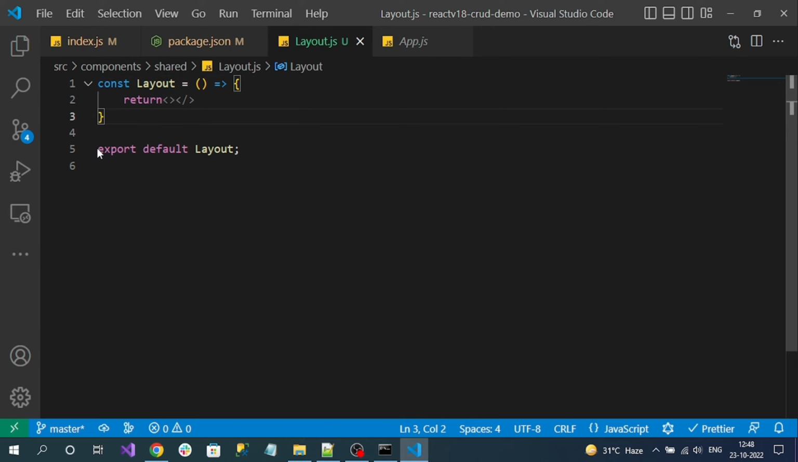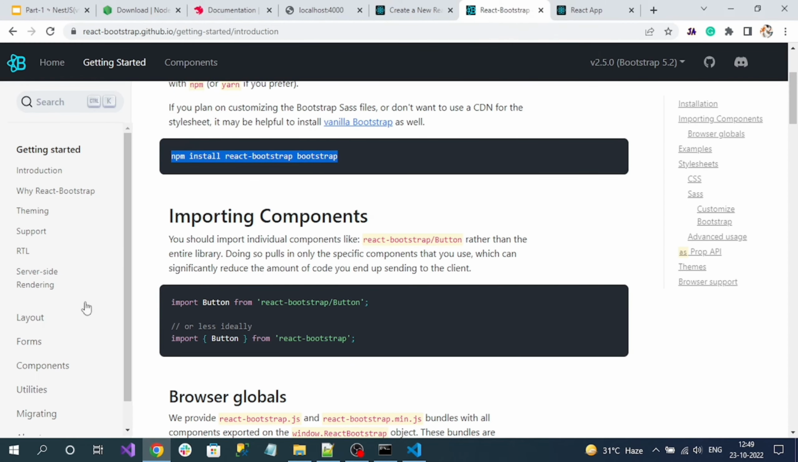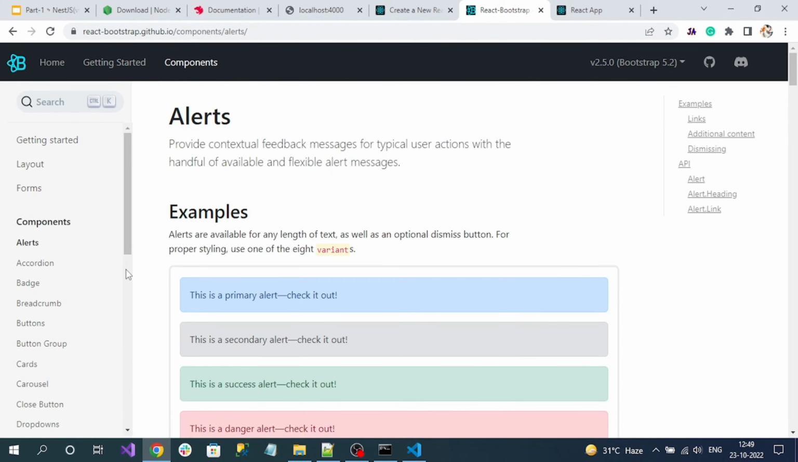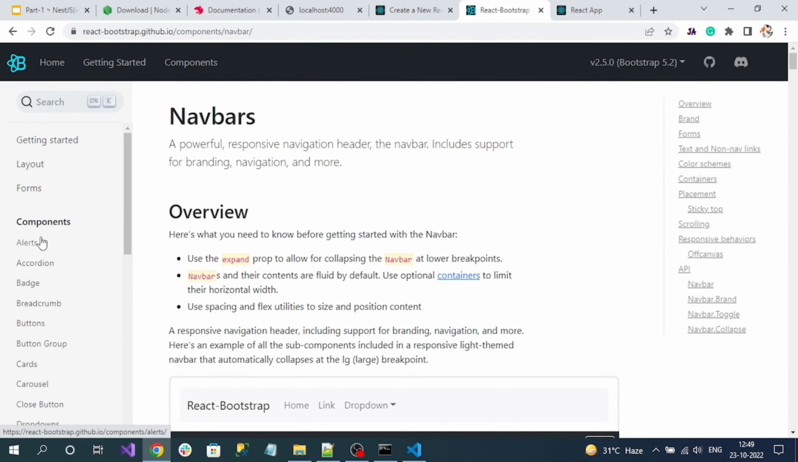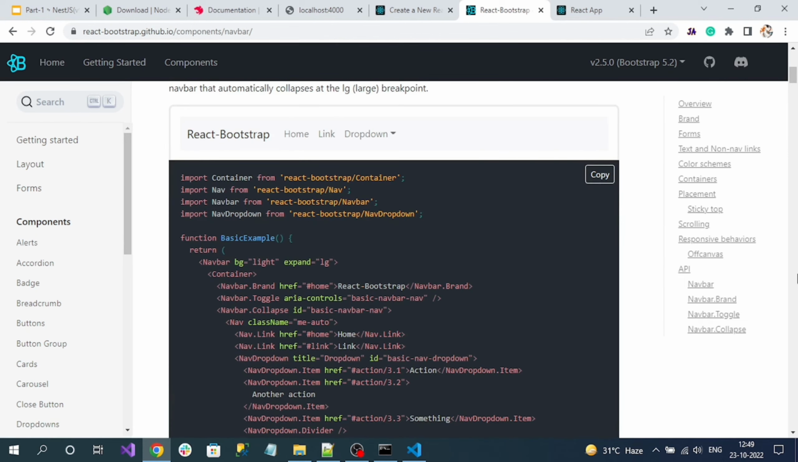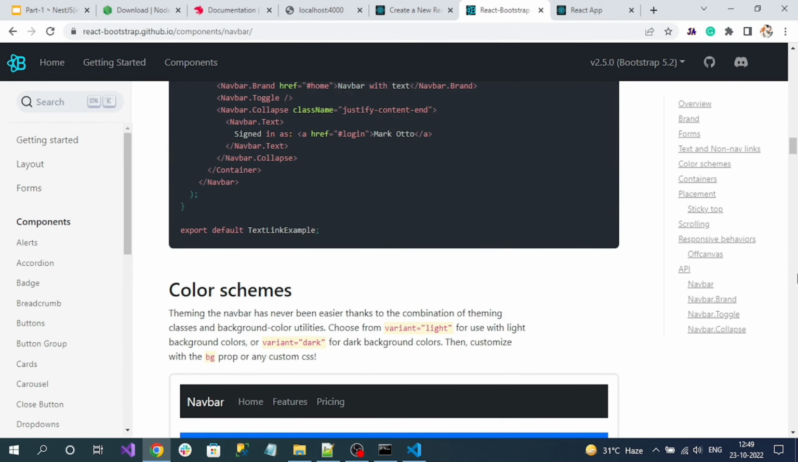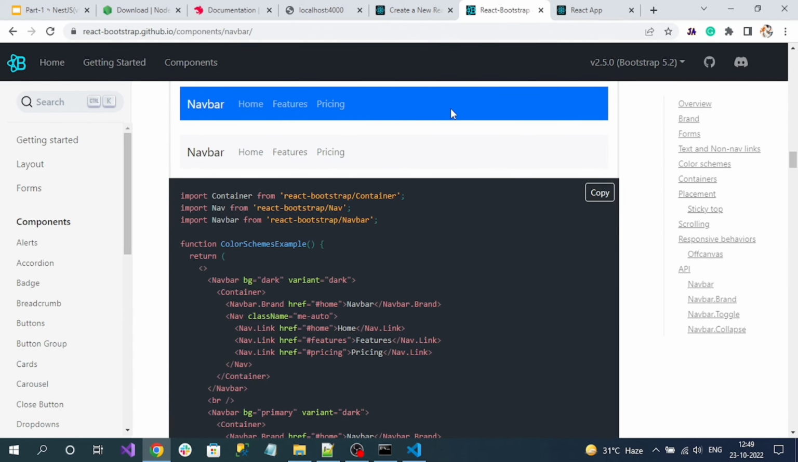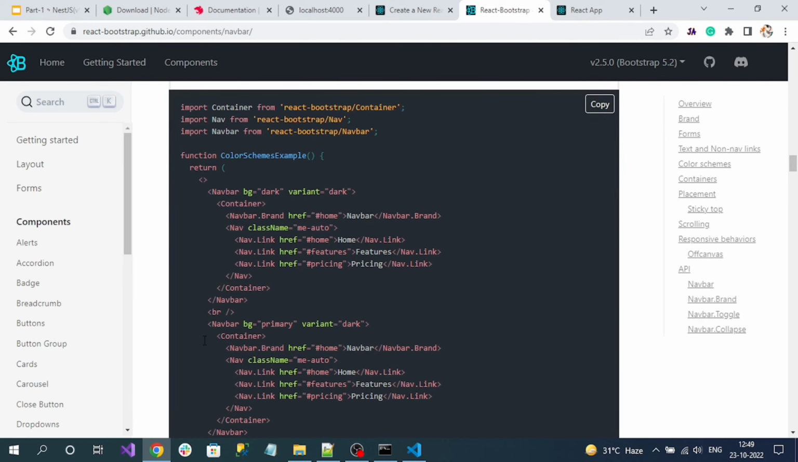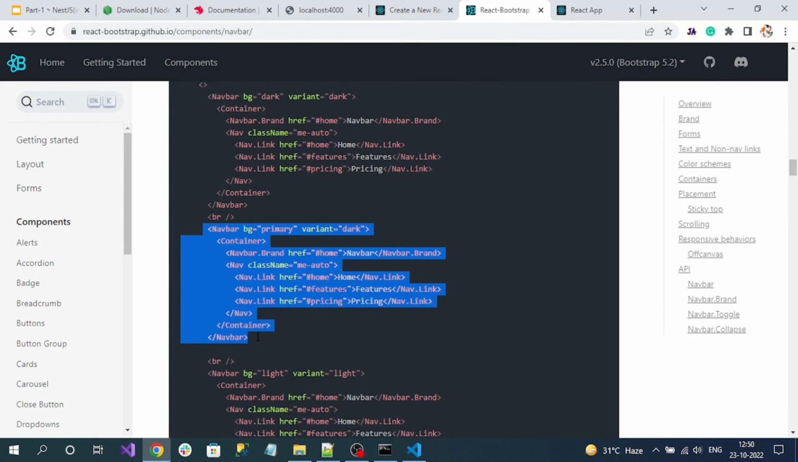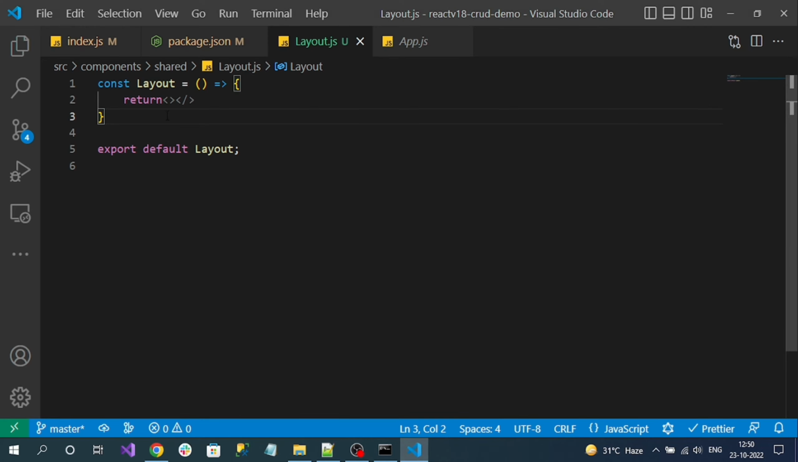Okay. Now here I want to render the Bootstrap navbar, meaning the menu. So for that, go to the Bootstrap website and in the components you can search for navbar. In this website we can see a number of examples and how to use them as well. Okay, here I'm going to pick this blue color navbar. For that I'm going to copy these navbar tags. Okay, so all these are React Bootstrap components.